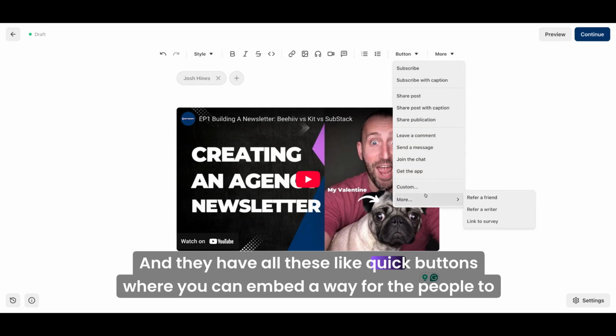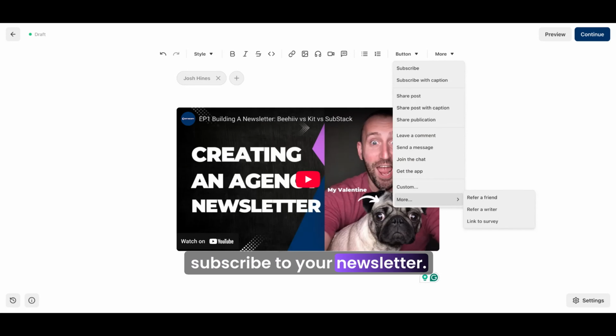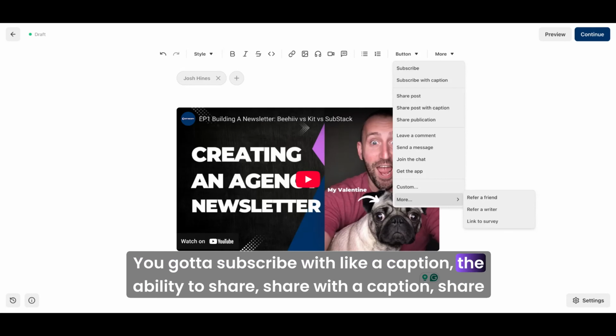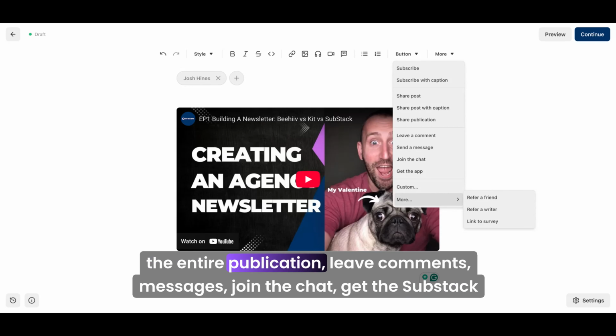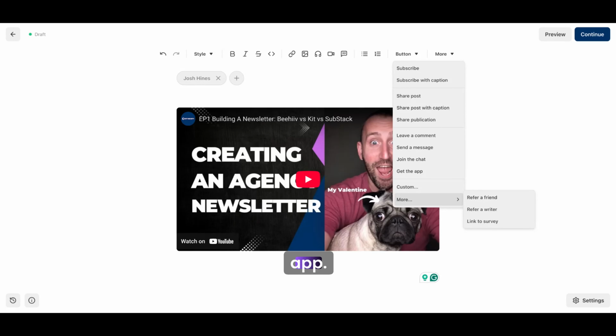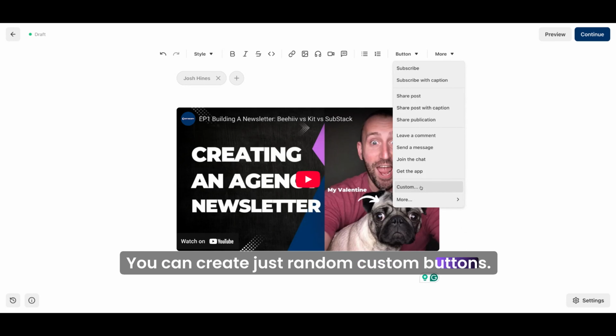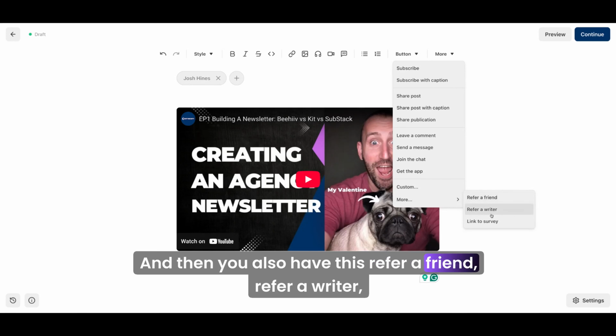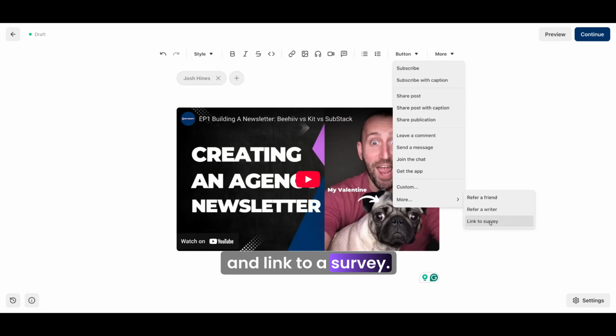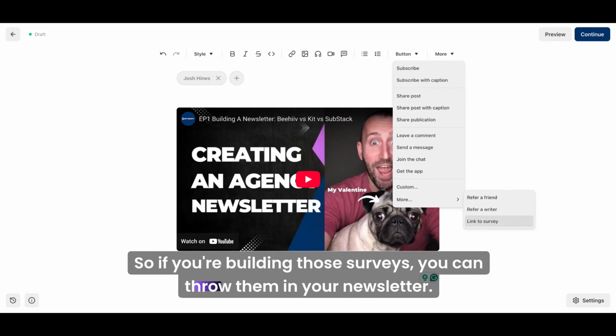And they have all these quick buttons where you can embed a way for people to subscribe to your newsletter, subscribe with a caption, the ability to share with a caption, share the entire publication, leave comments and messages, join the chat, get the Substack app. You can create just random custom buttons. And then you also have refer a friend, refer a writer, and link to a survey. So if you're building those surveys, you can throw them in your newsletter.